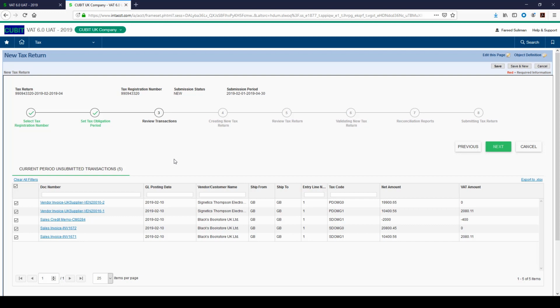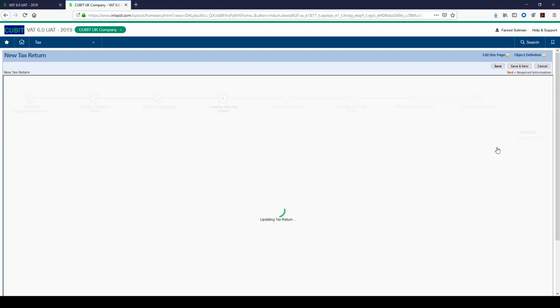If there are any prior period transaction changes or late invoices recorded in the system, Step 3 would have also shown them to give the user the opportunity to deal with them in this period's submission. In this demo, however, we do not have any such prior period corrections to make, so we move on to creation and review of the tax return in steps 4 and 5.